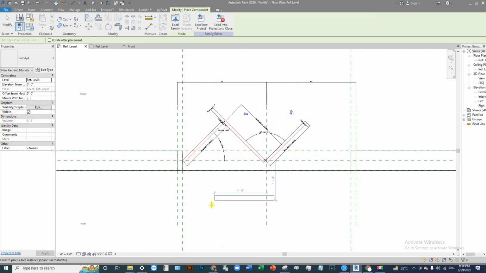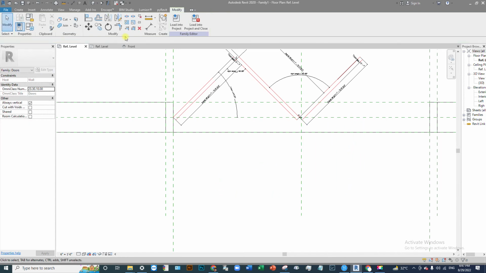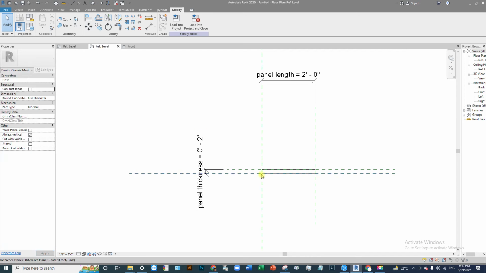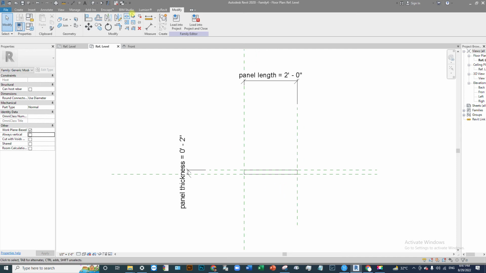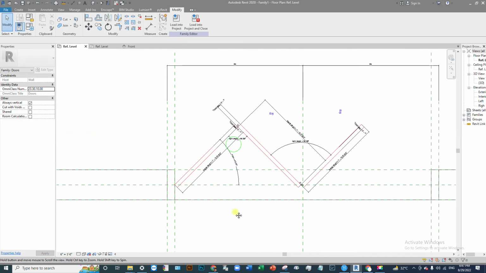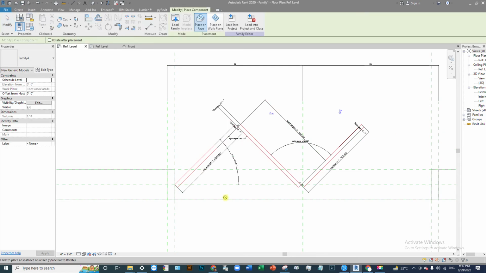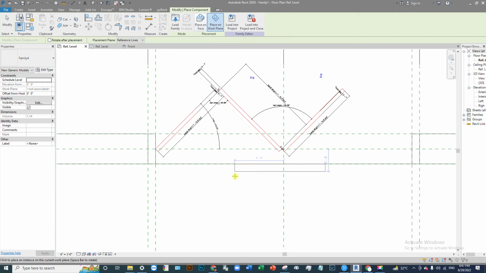Then load this. Now before we load this, there is one thing we've forgotten. For this panel, the work plane base should be ticked and always vertical. Just untick this always vertical option. Now load again, override the existing view. Now create a component, select the component and place on work plane.